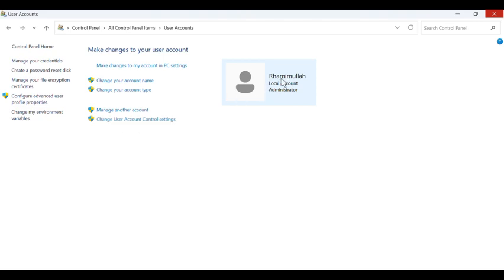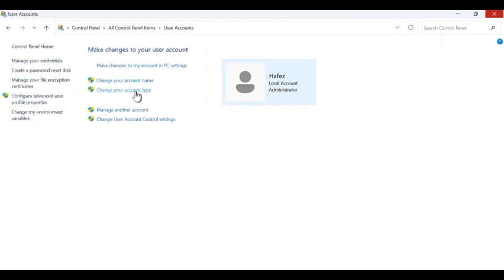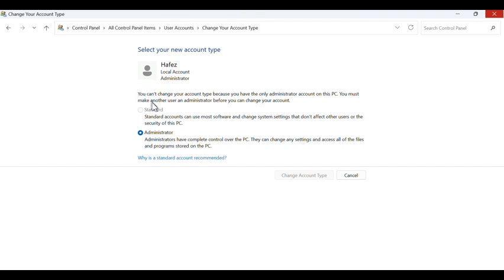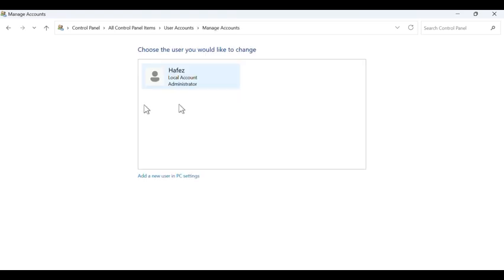Let's say I want to change my name. Just click on this one, then you can give it a new name. Once you do that, just click on change name and it will change. Then you have change your account type. Let's say there is a big difference between these two. With this option, you can have access to some softwares and make some changes. But with this one, you have complete control over the PC. You can do whatever you want with this. And then next you have manage another account. If you have another account, it will show it over here. And if you want to add a new user in this PC, you can add that one over here.